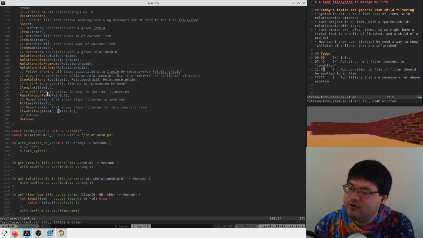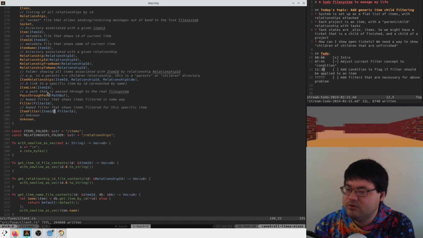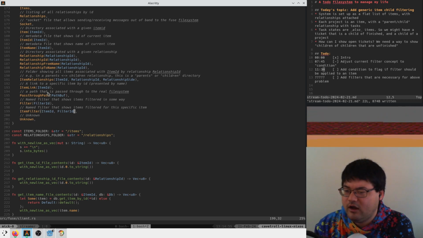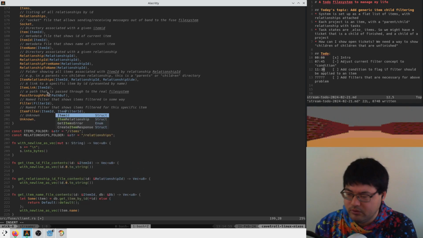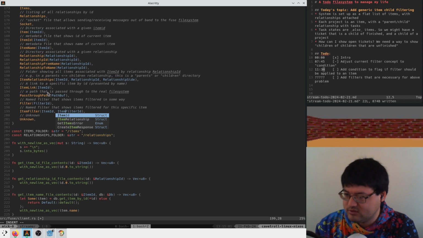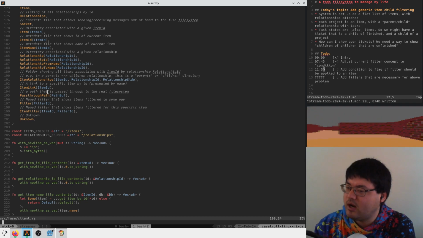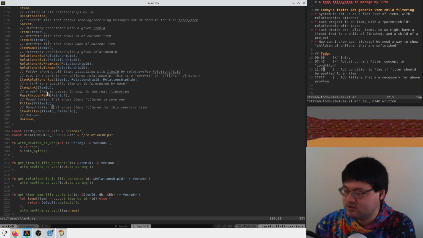I don't know if the filter ID is going to have to be separate. Like we might need an item filter ID. I don't know if we're going to be able to reuse the same filters we're currently using at the root for project specific ones, but we'll try reusing them for now. And if that doesn't work, we'll fix it later.